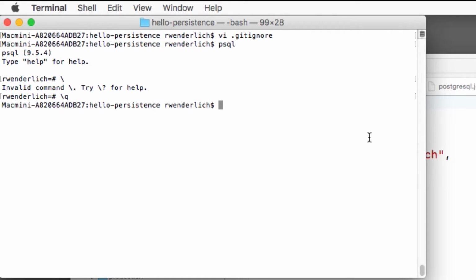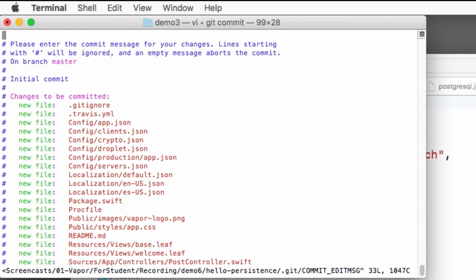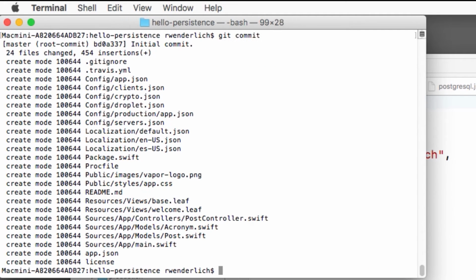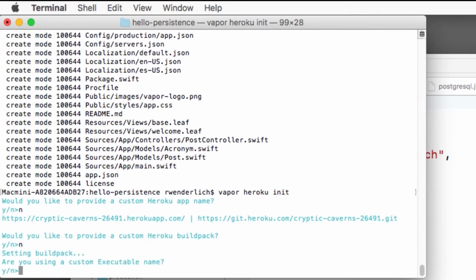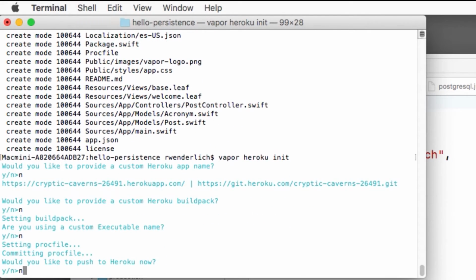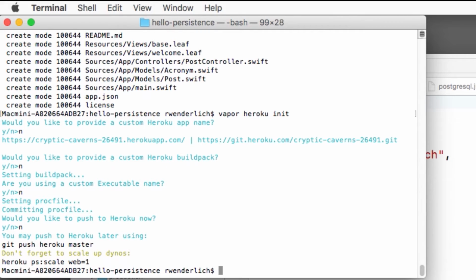Well, I'll show you. First, we need to create a local Git repository and commit all our code. Next, I'll set up Heroku with vapor heroku init. I'll accept the defaults, except I won't deploy now because I have to do a few configuration things first.